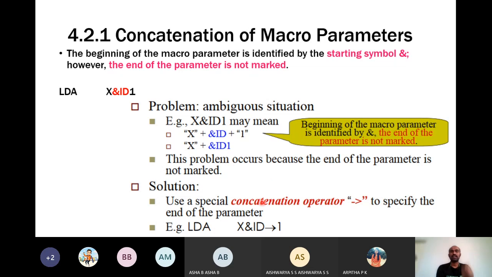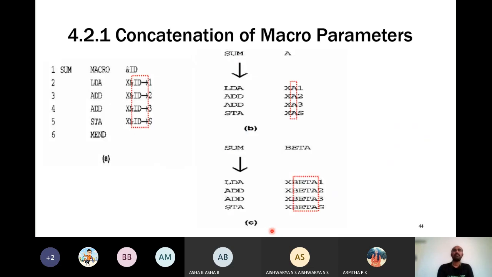So I hope you can understand this right now. Instead of writing x and symbol id 1, by using this concatenation operator you can write this as x id, and before that 1 you should have this right arrow. That is what the right arrow is, the concatenation operator, as you call it. So here is an example which you can see. This is at the time of defining, where by making use of the concatenation operator, you define the parameters.